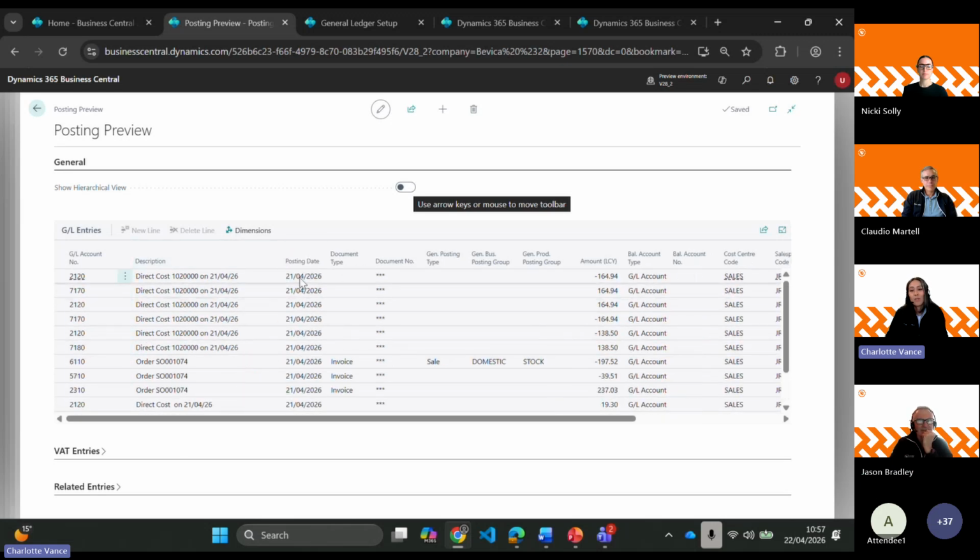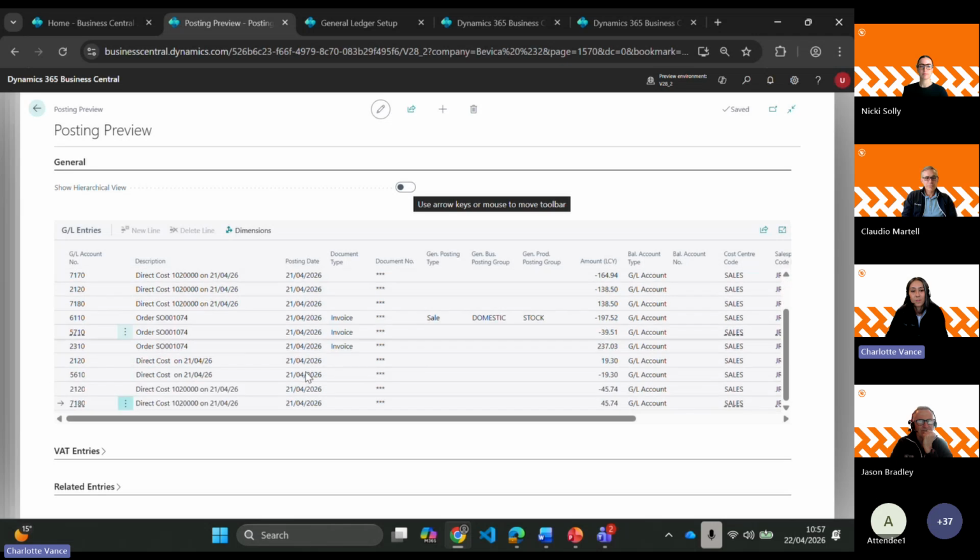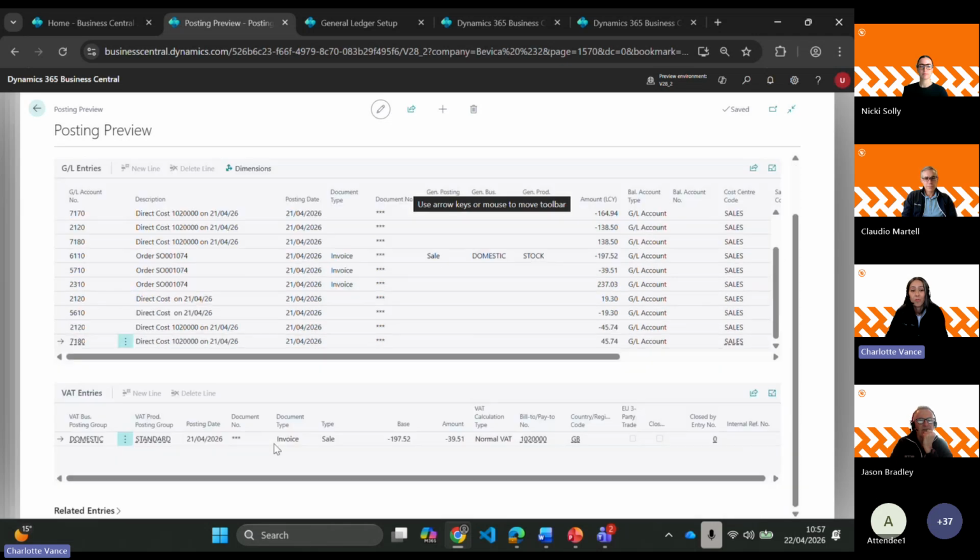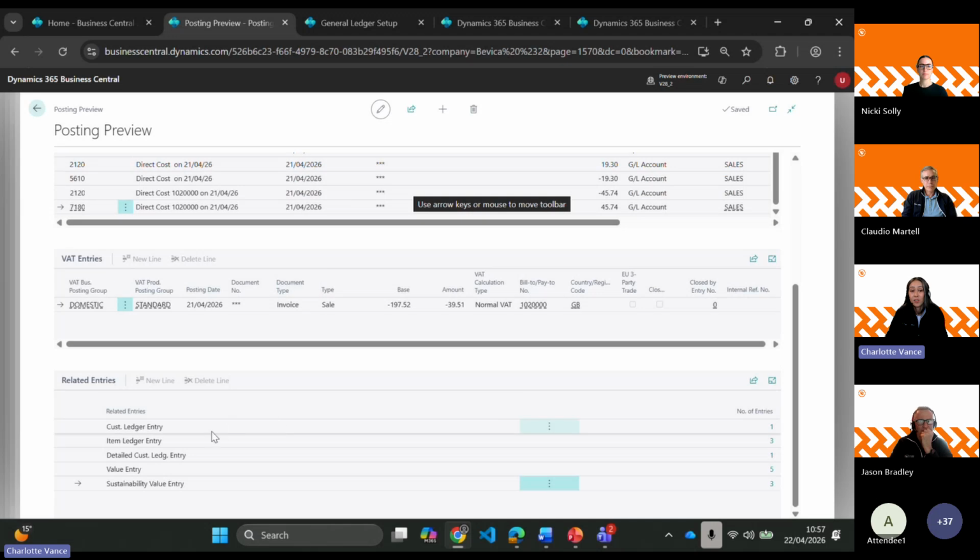So you can see here you've got all the GL entries, which is great, but we've also got VAT entries. So it's going to tell me what VAT is going to post, and then other related entries: customer ledger entry, item ledger entry, detailed. I mean, the list is great. We've even got sustainability value entries.